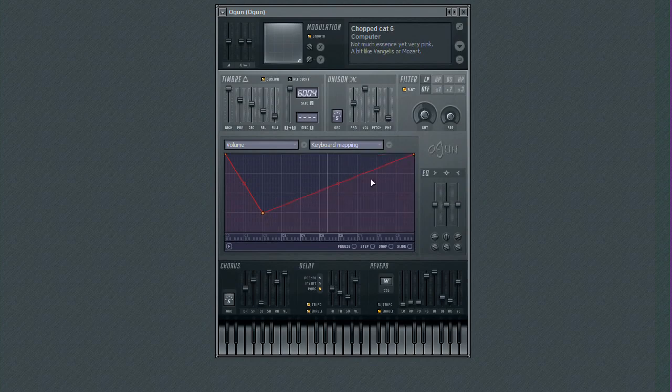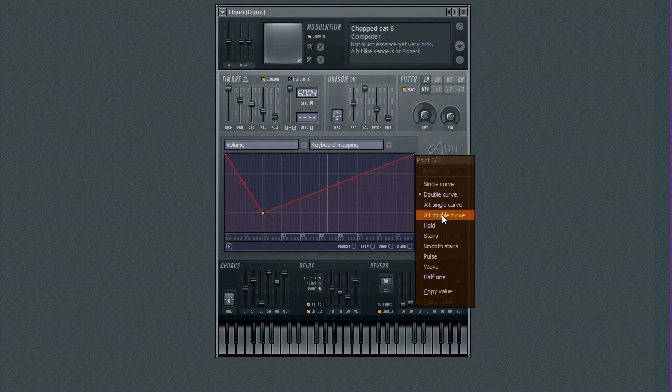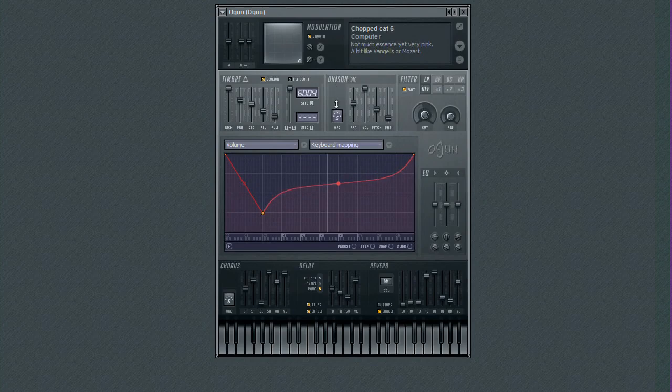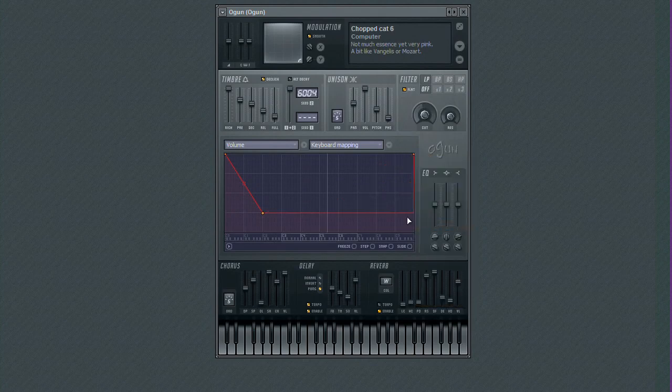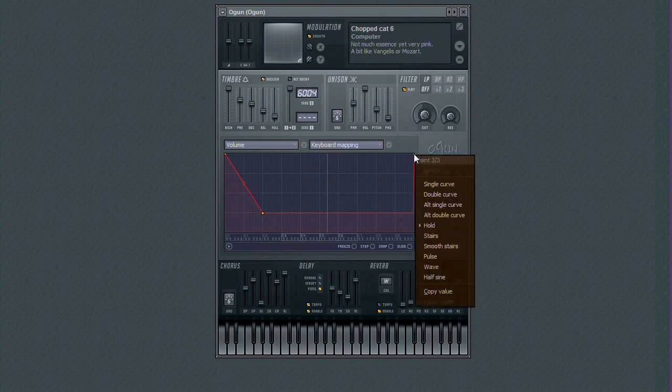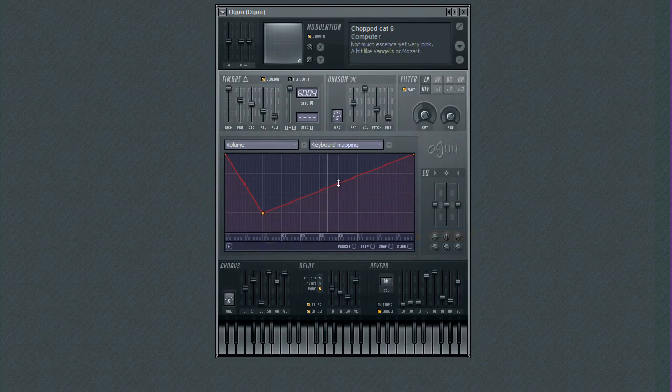The Alt single line curve and Alt double line curve will work in the same manner as the previous 2 shapes, except that the steepness of the lines they create are less. The hold curve will create a drastic 90-degree change to the curve at the edit point position. Here, the tension point will not affect the shape of the curve. In fact, there will be no tension point at all. Stairs will create a series of steep 90-degree changes between the 2 edit points. Use the tension point to control the number of steps that are in the stairs.